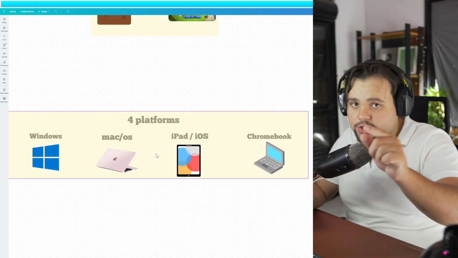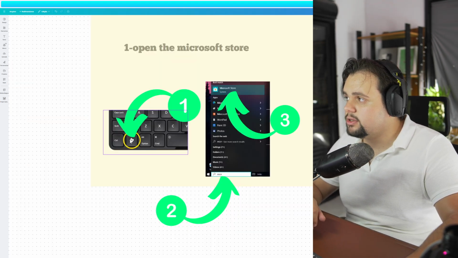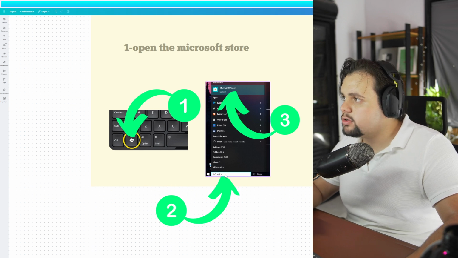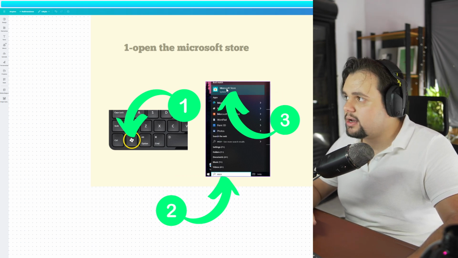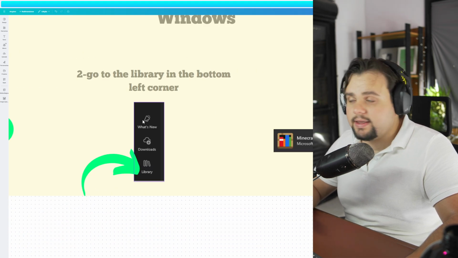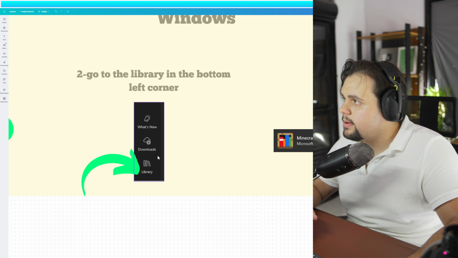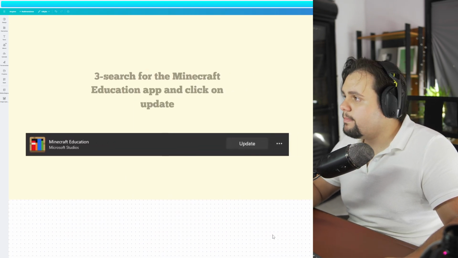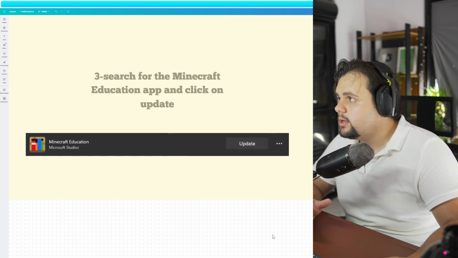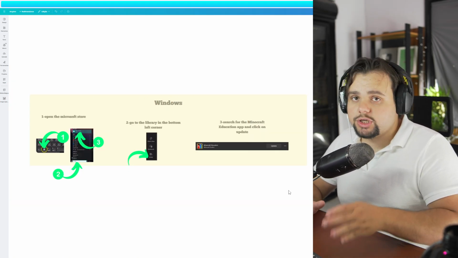So let's get started. So guys, in the case of Windows, you just need to press here on the Windows keyboard. After that, search for Microsoft Store in the search bar and click here. And then right here, you just need to go to the library, okay? Here in the bottom left corner. And then you can search for the Minecraft Education app and click on Update. So it's the solution for Windows.